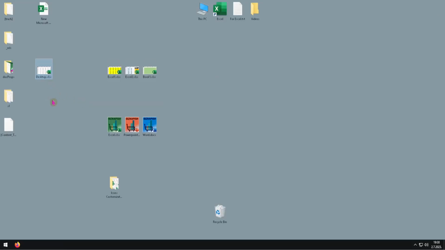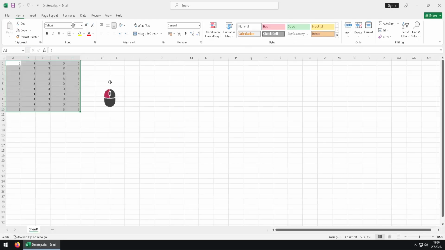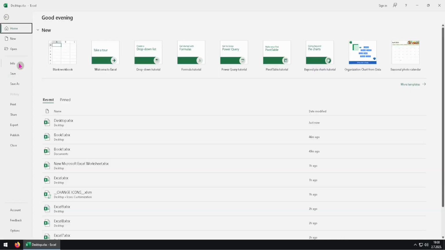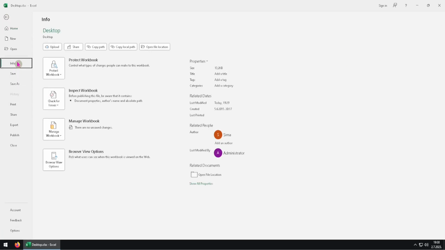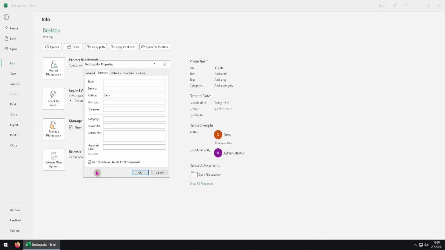I would get just a preview icon, or if I open this file again, and then go to see what is the setting of our checkbox, I will go to Info, Properties, Advanced Properties. We can see that this checkbox is enabled. I will disable it now. I will go on OK.